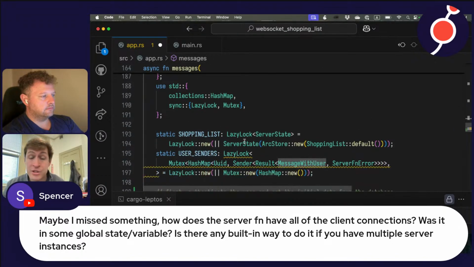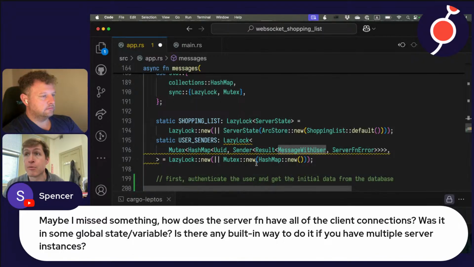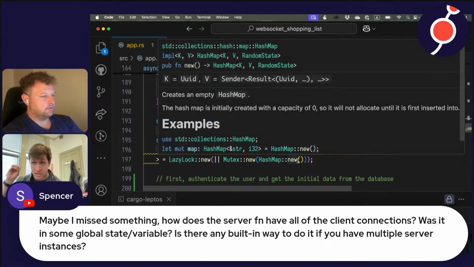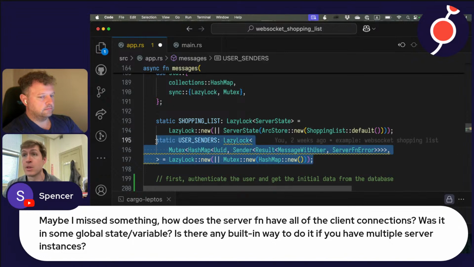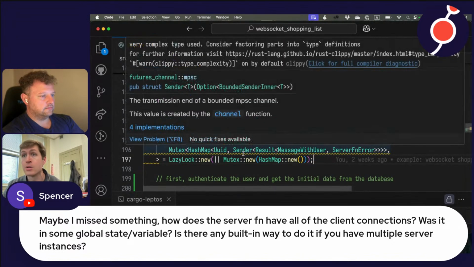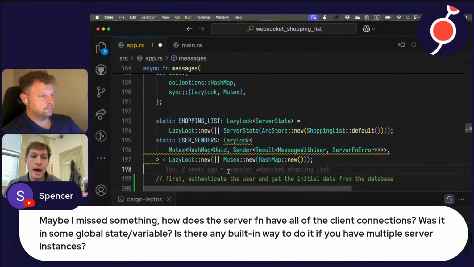Then the way in the server function that I maintained this rebroadcasting feature, where we're sending the message out to all the different users, was just really simply with this map here that has all the senders. And that's because you can clone senders. So I can have 1,000 copies of the handle that lets me send a message to a user. So any of the different server functions can do that.